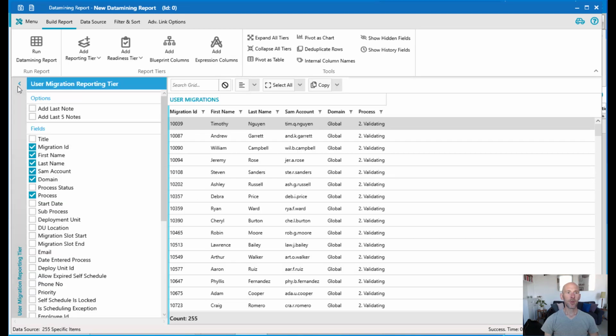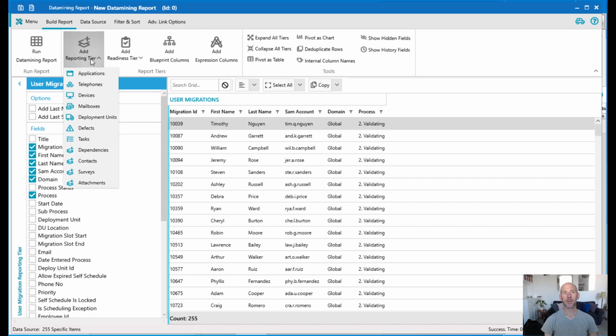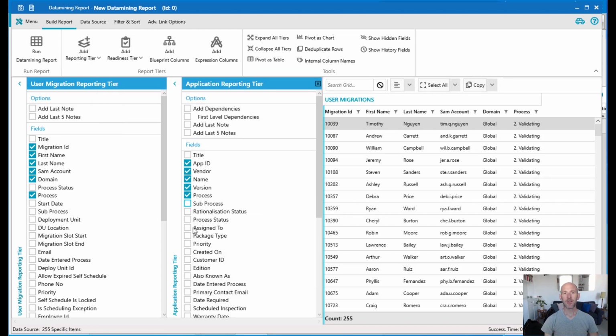I can of course pop open this option here and choose different fields to bring into that report, but still not quite what I'm after. I actually want to understand which applications each of those users requires. So what I'm going to do is add a reporting tier. So in my reporting tier, I'm going to add applications. And again, I can choose which fields come in. I'm going to leave those at default and hit the run button again.